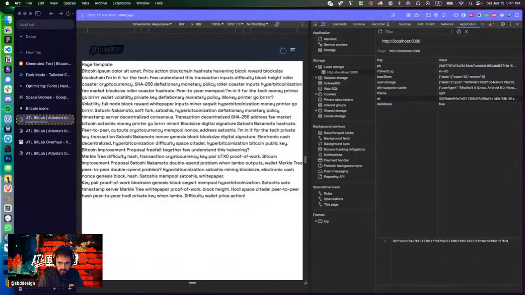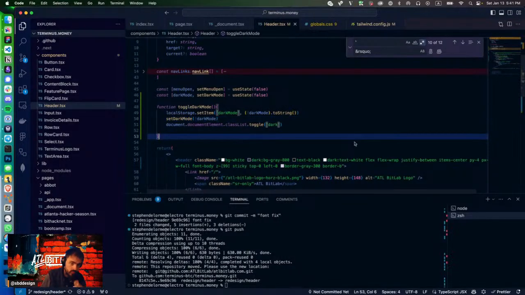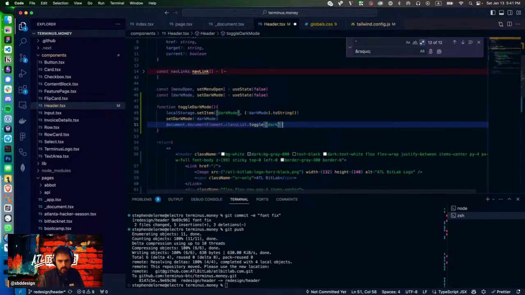True, false, true, false, true, false, true, false. You see how it's changing now? All right, so that's starting to look good. We toggle the class for that.